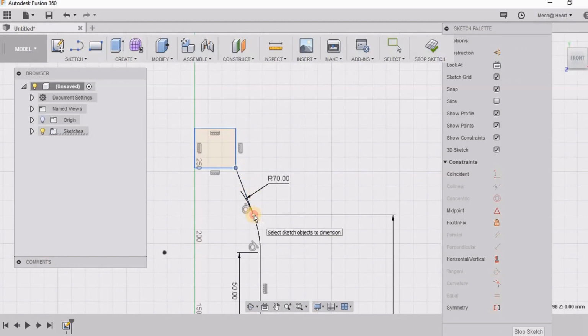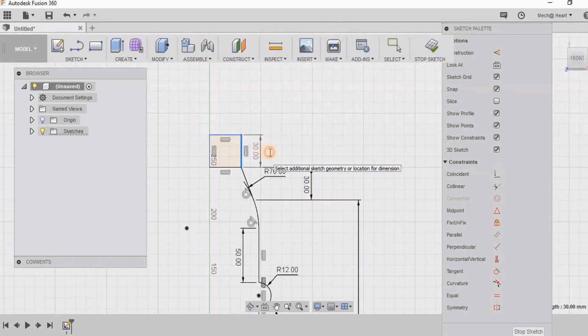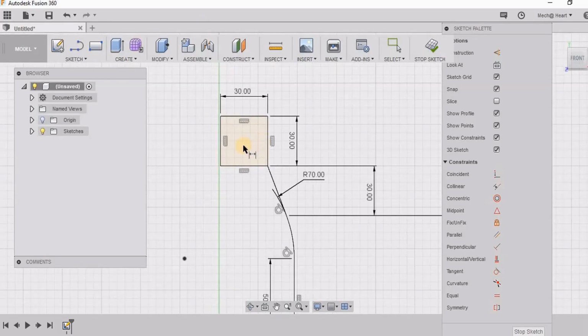From here to here it's around 30. And this neck is again 30. So I can also give this horizontal distance, that is the neck. Neck I want it 30 again. Okay.